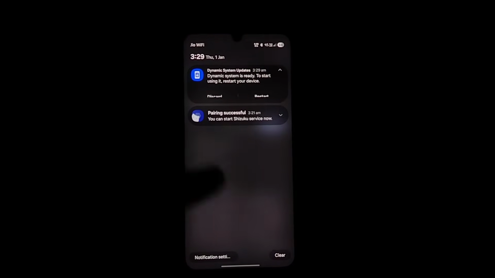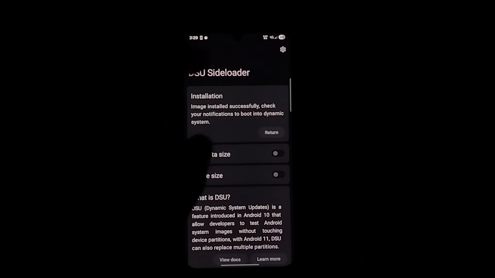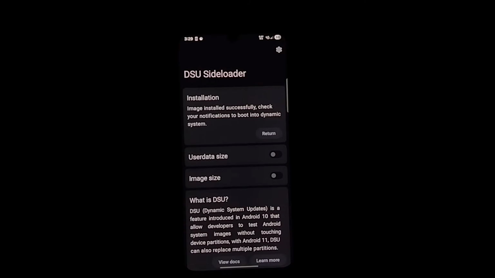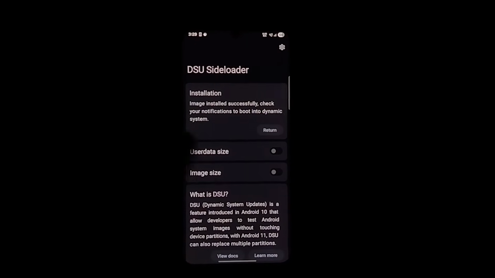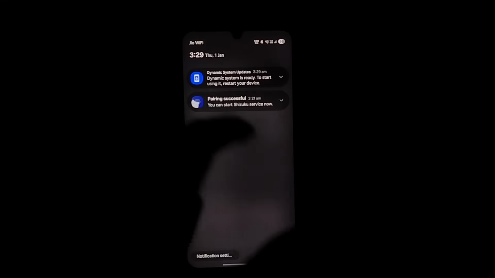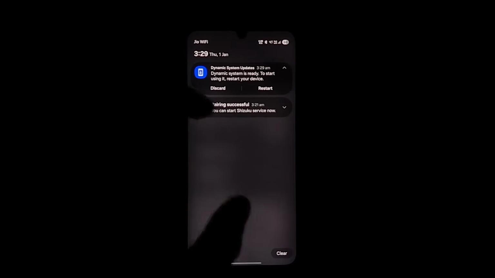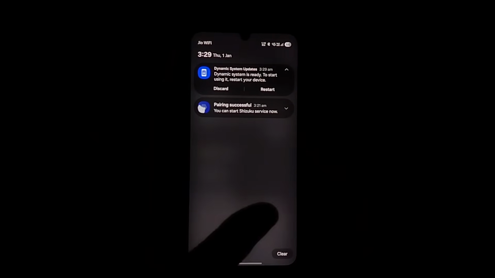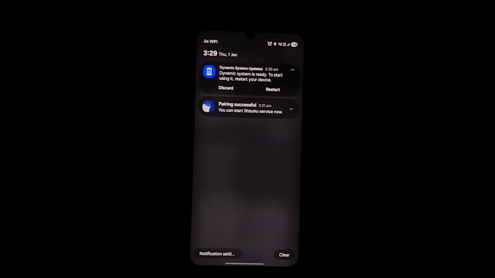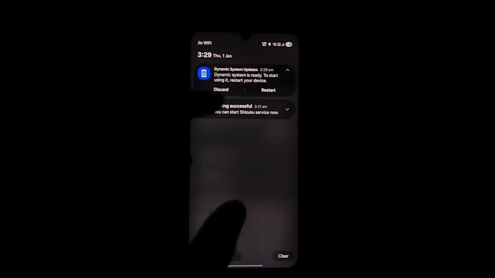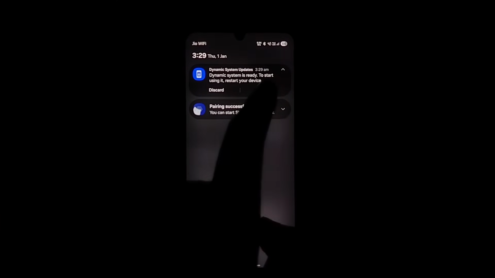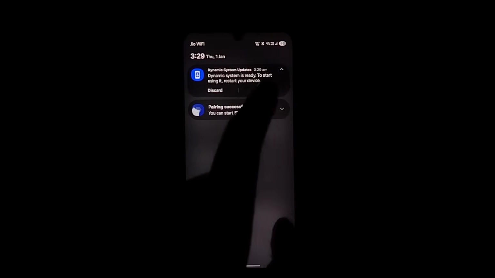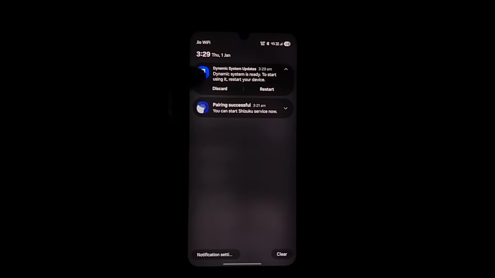I don't have a PC. So it's all right now. You can see the installation was successful, and you can check the notification to boot. So now our device is ready to be booted into our GSI, and it's a separate partition. You have to click over here to restart into that GSI, and discard it if you don't need it. So we'll hit restart, and our device will restart into the Lineage OS.